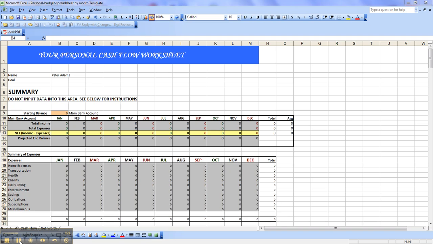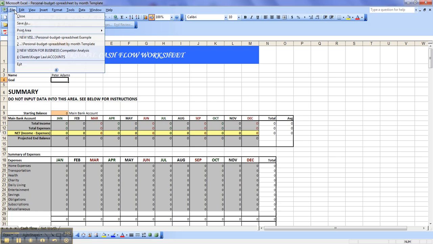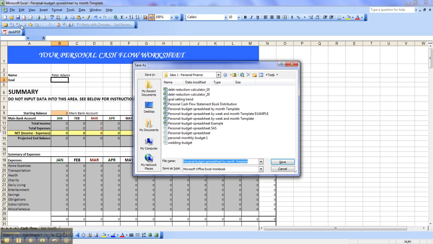So once we do, let's go up to File and Save As. We're going to save this as the personal budget spreadsheet original. We want to use this as an ongoing template as and when required. So let's click Save.